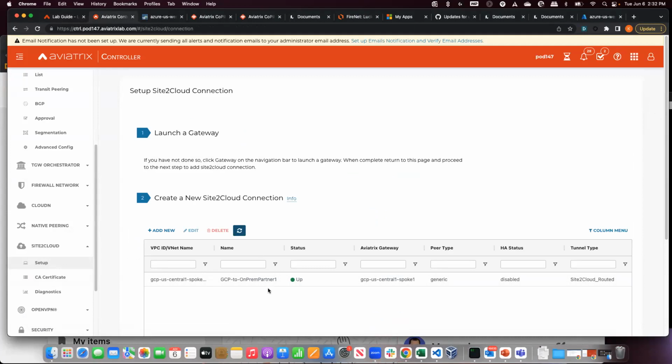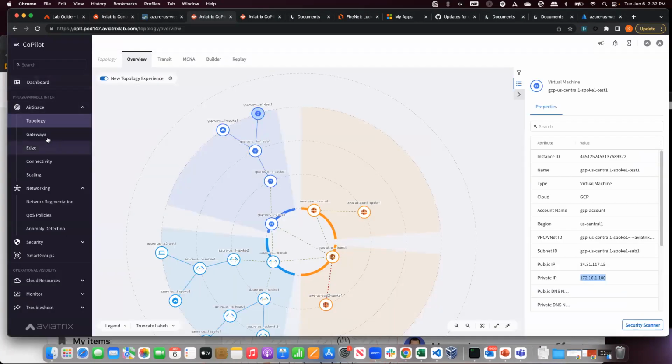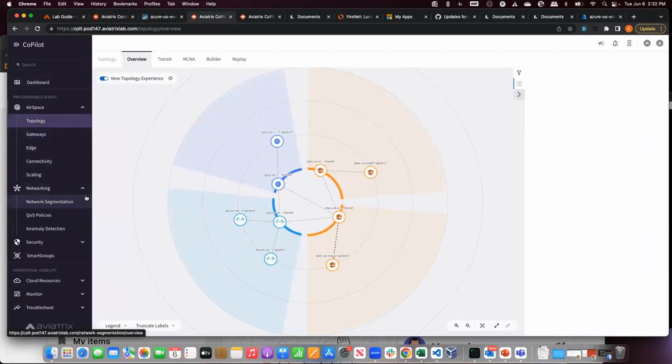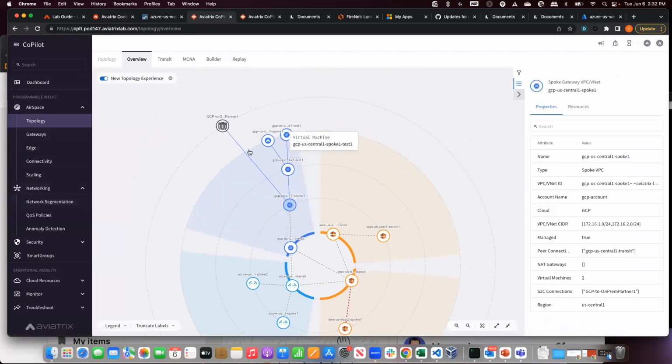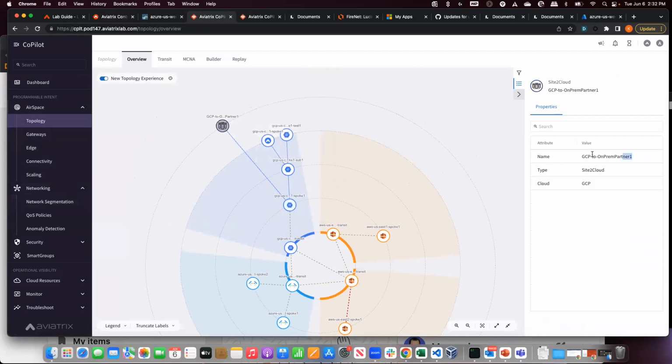Okay, so having waited for a minute, now you can see that the tunnel is actually up. What's nice is, if you go to the topology and refresh it and click on the GCP spoke, you can not only see the test instance in the spoke, but you can also see the tunnel connection that we have configured towards the external side.